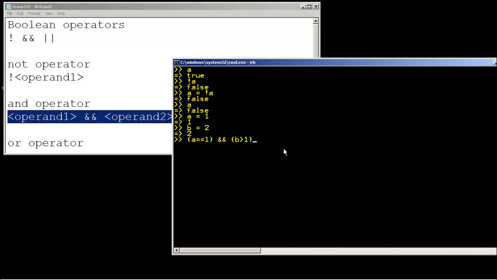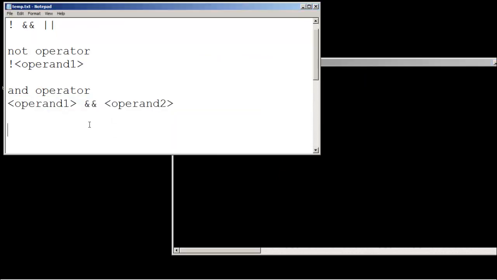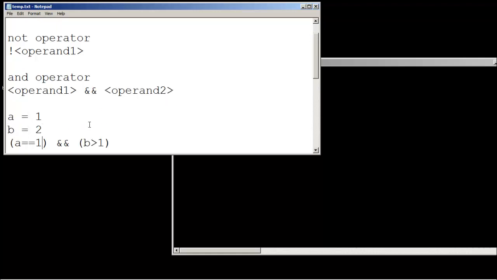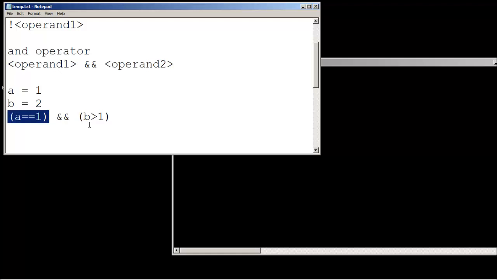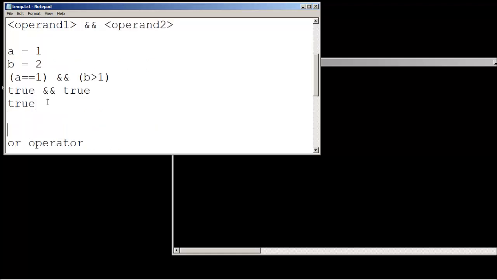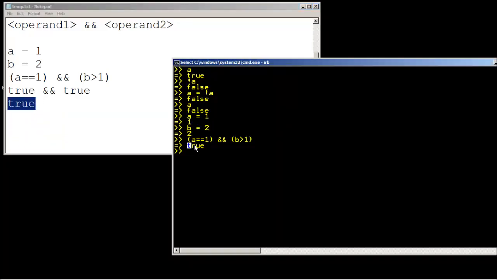So how do I view this? If we hit enter, the answer is true. Why? Okay, let's do it here. So I was saying A equals to 1, B equals to 2. So this will be true because A stores 1. What about B bigger than 1? Is this true? Yes. So true and true according to a truth table will be true. That's the only situation when the expression returns true. And this is the reason why the expression evaluates to true.